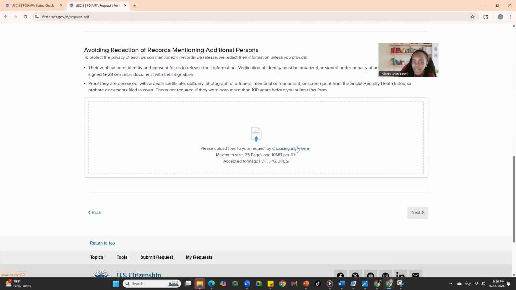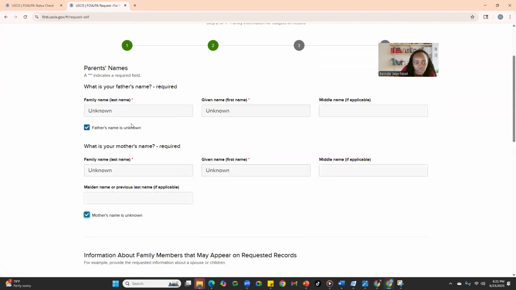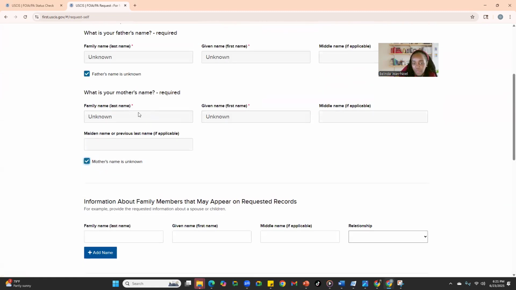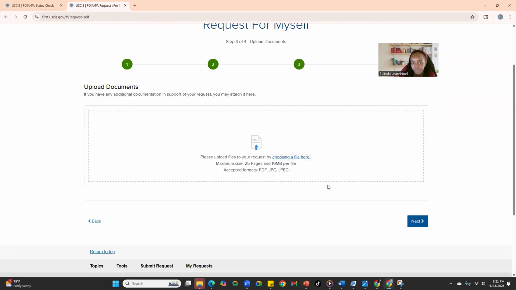And this is where you have the option to drag the document or just click here and upload the document. You would put the ID that you want to use. You do want it to be a valid ID. But there is the option where you can do an affidavit of identity, where you would use that instead, if for any reason you don't have a valid driver license or passport. So for the sake of this example, we're just going to put unknown for the parents. Obviously, if you want to put them, I would hope you know them. And then we can go to next.